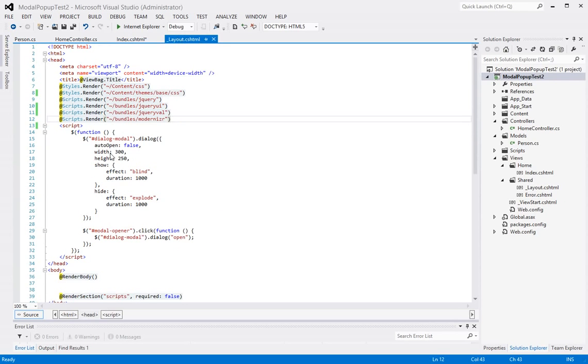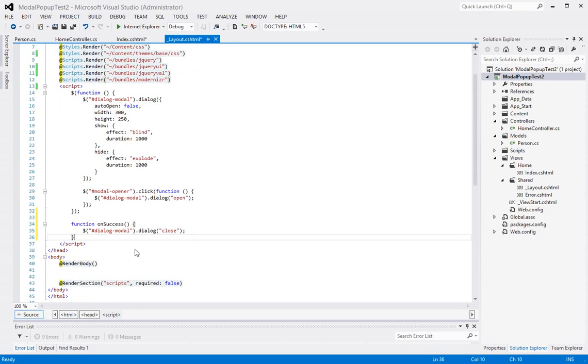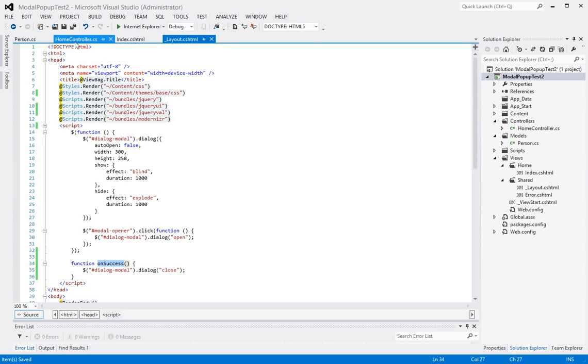So here under layout, what I now have to do is add a function called onSuccess. And I will do that now. Something like this. All it does is when Ajax posts to this form, it closes the modal window. So pretty straightforward.